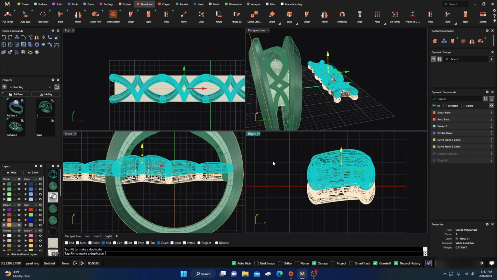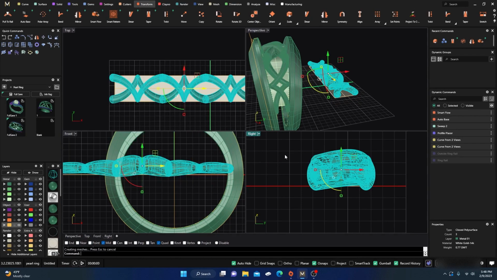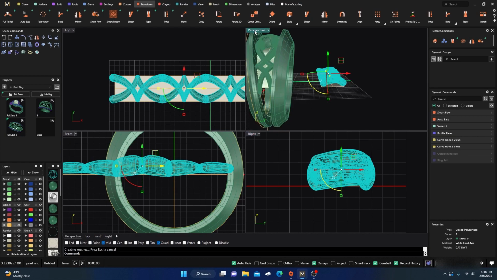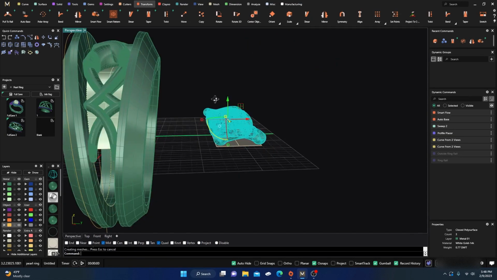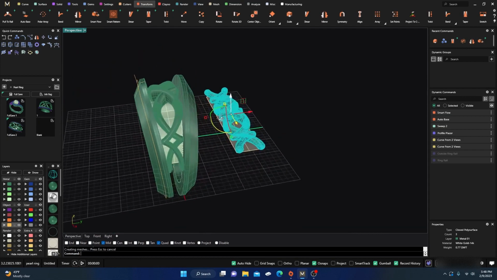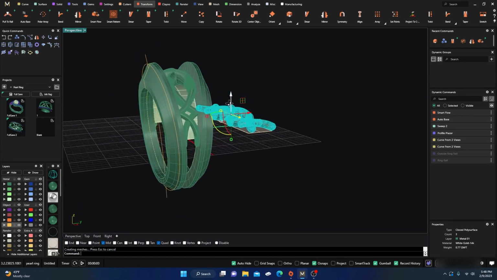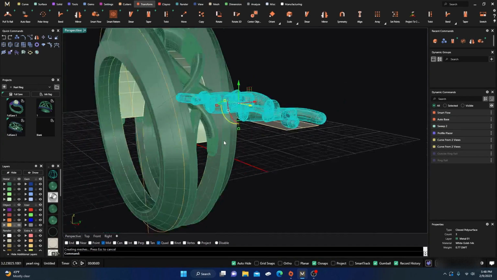Oh wow, it's running real slow tonight. Come on. Creating mesh. There we go. Okay, so yeah, got rid of it, so that's good. Alright, let's give it a second here. Alright, so we got it. Alright, there we go. We got it back. Alright, so that's looking pretty good.